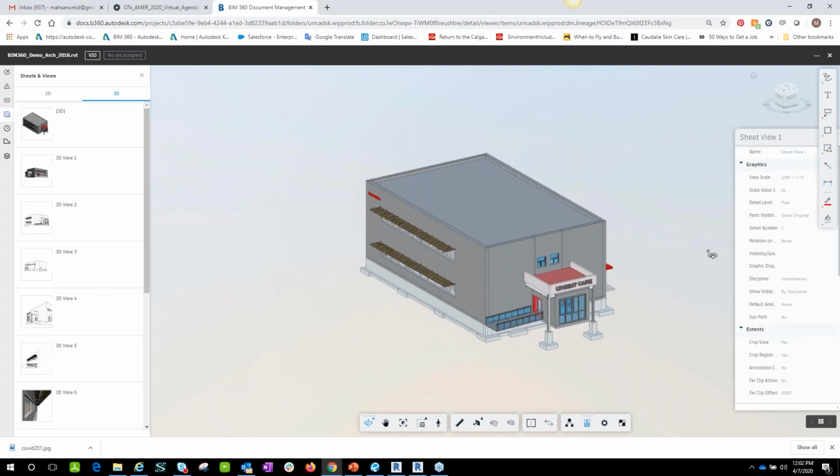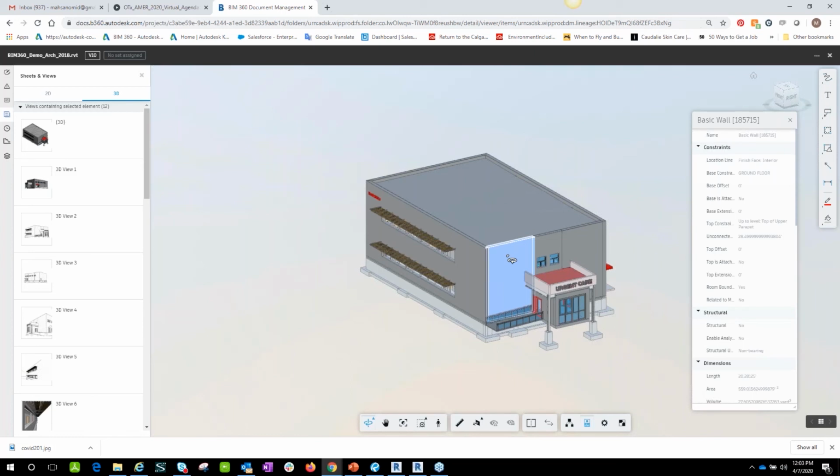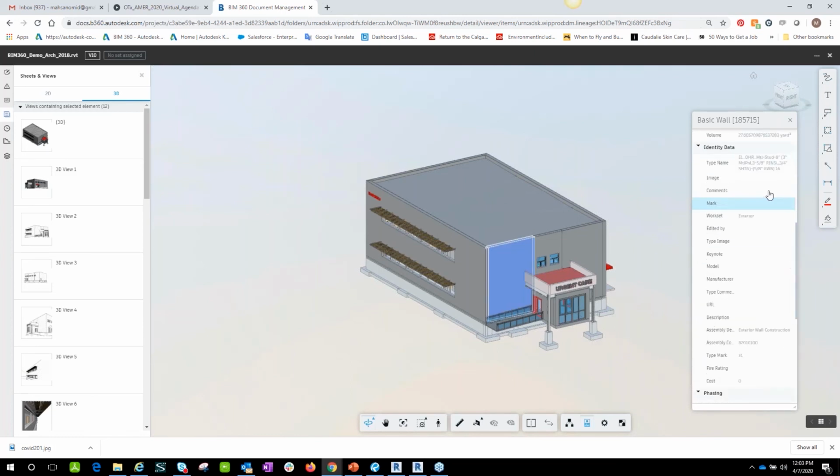Down here, you have the properties, exactly the same as the properties view that you have in your project. So for example, if I select one of these basic walls, the specification inside of that wall actually shows up. So you don't need a Revit license for comparing the different data inside of your project.